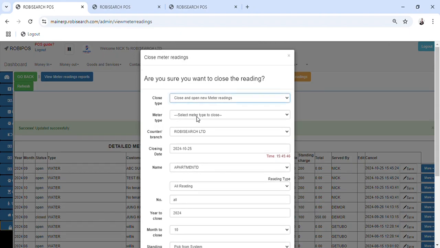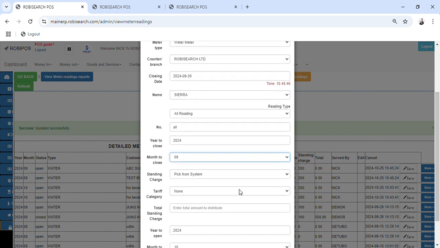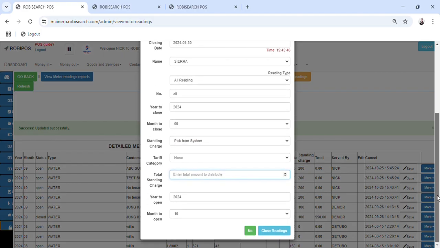After that, I will now come and cross meter reading, cross and open for the next month. So water meter, the counter I want, closing date, let's assume it was on 09/30. Then apartment, it's either. Then month to cross, it's month of 09. Then starting charge, pick from the system, there is no tariff. Enter total amount to distribute, that one is okay. Month to open, let it open for the month of October.